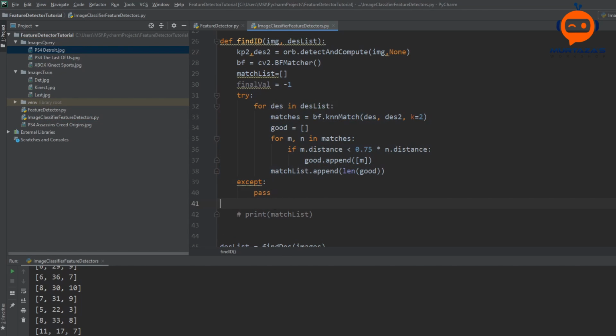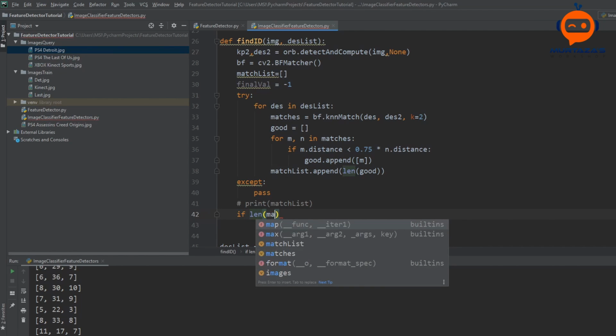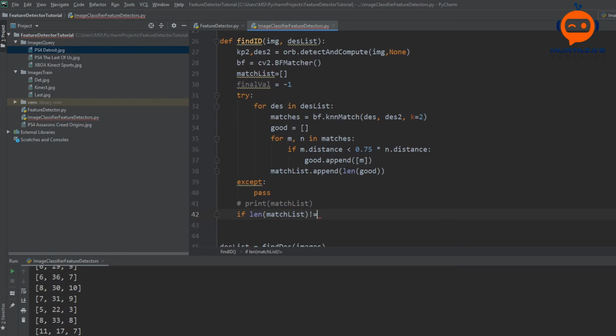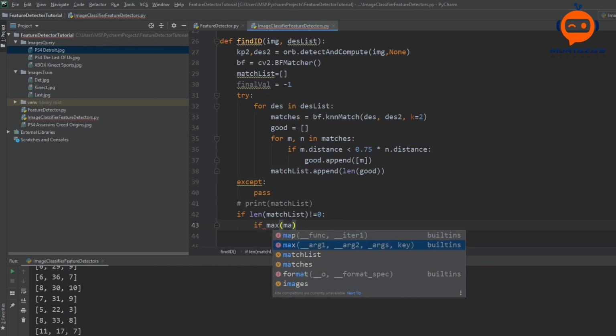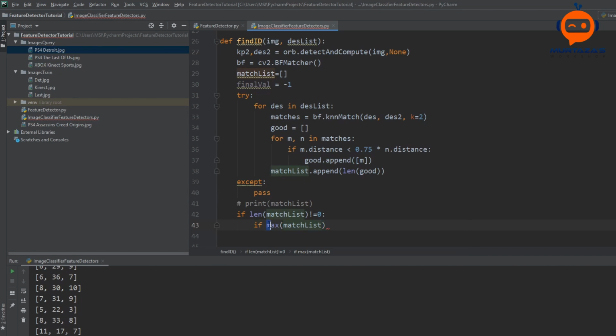Okay, then let's write down here. First of all, we will check whether our list is empty or not. So we will say that if length of match list is not equals to 0, then we are going to check our max value of our match list. So this max value will be, for example, 32 in this case, 28 in this case, 20 in this case, and so on.